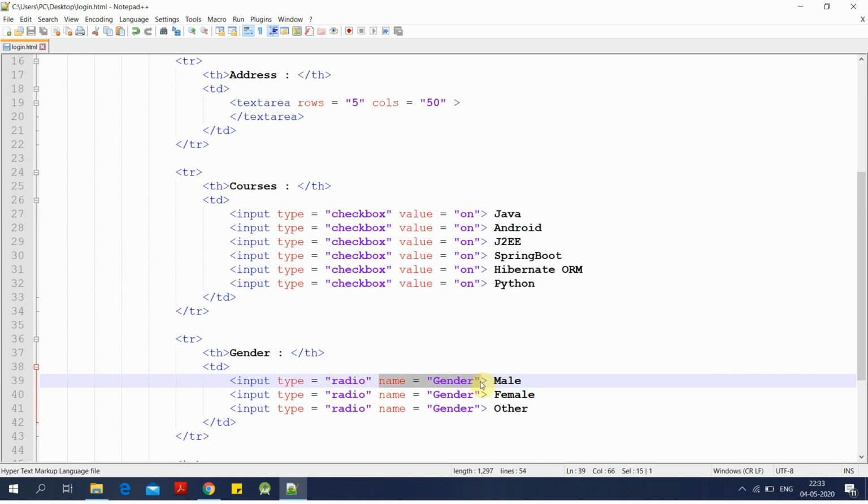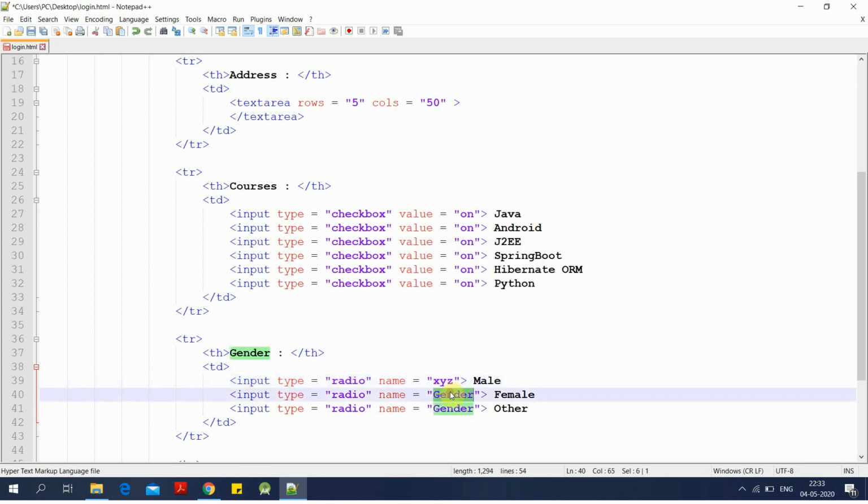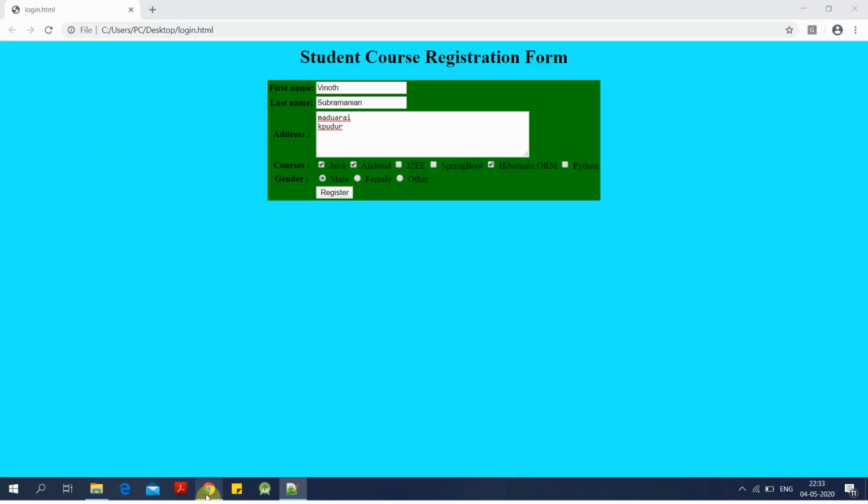Suppose you are not using these things, for example the name attribute equal to gender. It might be different values, like X, Y, Z, I am giving it, and this one ABC. So what will happen when you give a different name in this radio button? Let me check it out.